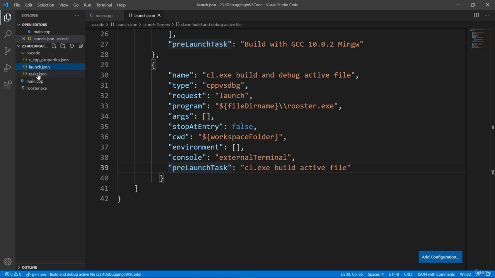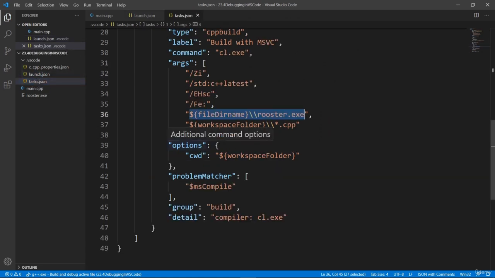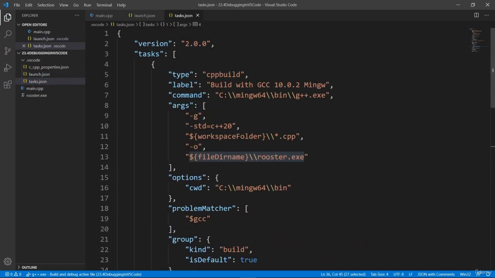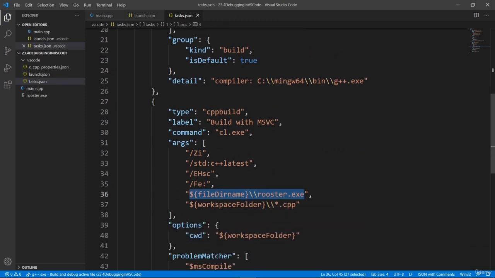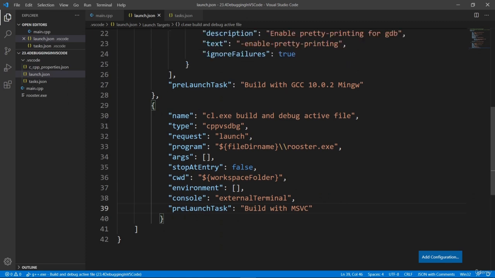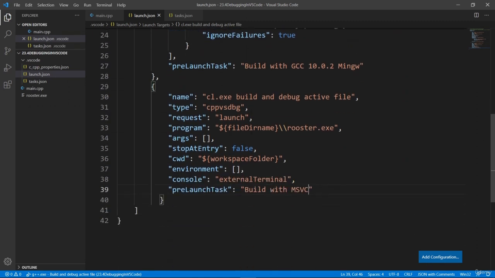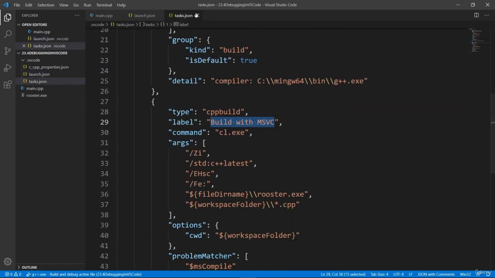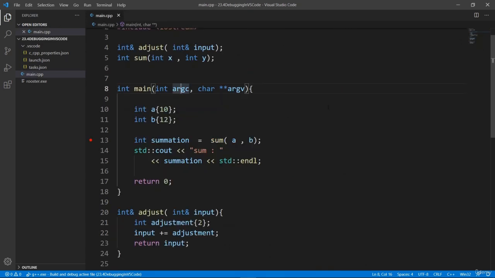We're going to open up our tasks.json file, and we're going to grab the name for that task, and that's going to be build with MSVC. We're going to grab this, and we're going to copy, and now we're going to come back to our launch.json file and say that here. Okay, once we have these settings in, we are really ready to debug our program, either using the debugging tools that come with the GCC compiler or the debugging tools that come with the compiler from Microsoft.